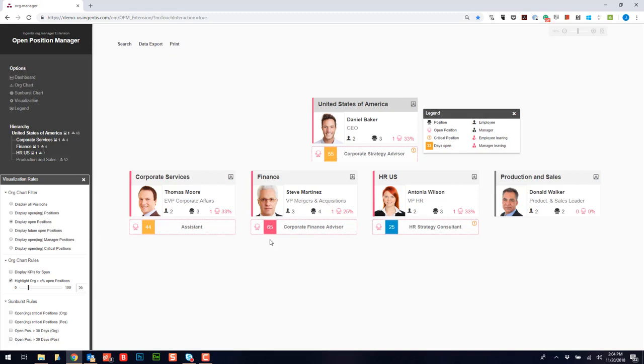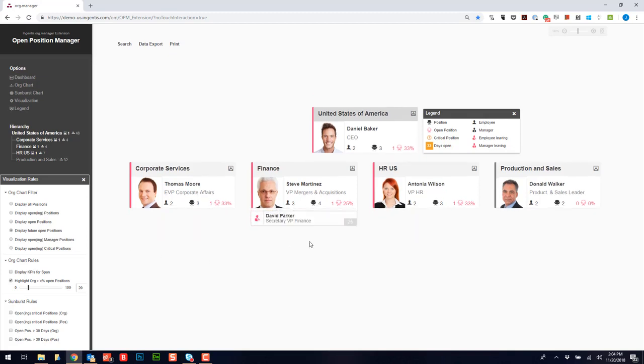Now, one thing that's also unique that a lot of organizations might not be doing today is also visualizing positions that will be opening in the future. So these are not currently open, but opening in the future. I'm going to show you an example of that right here. So here we have David Parker. Notice it has a gray box to the right. 25 is the number.